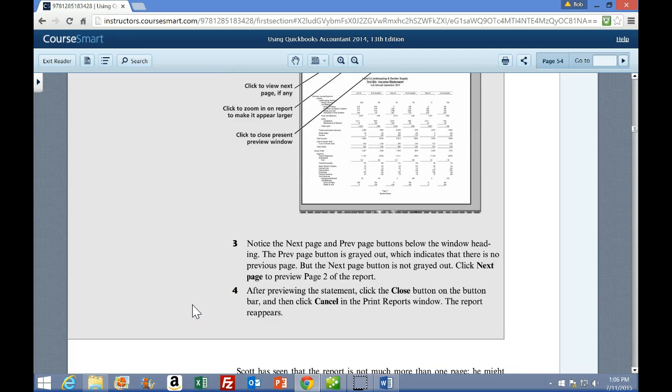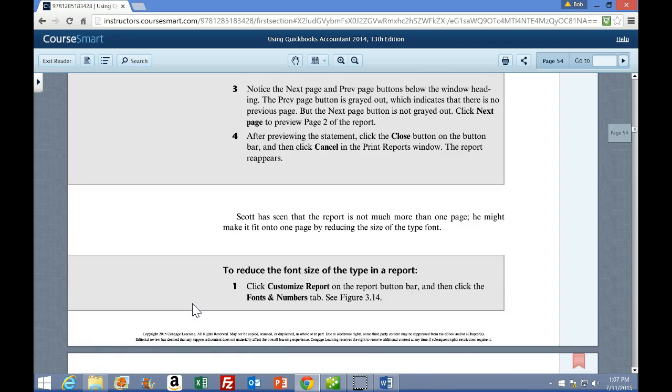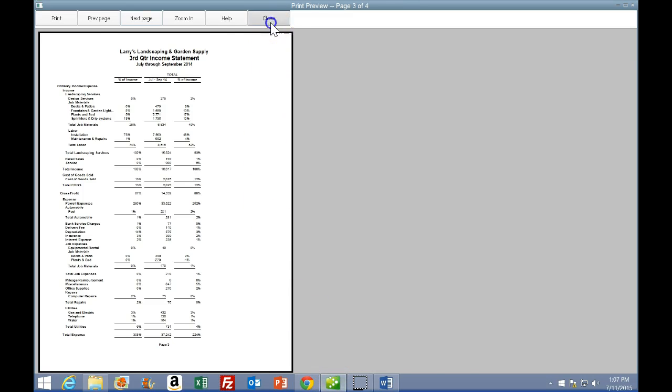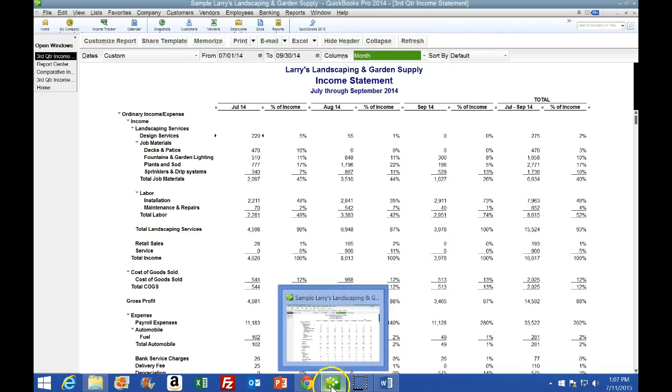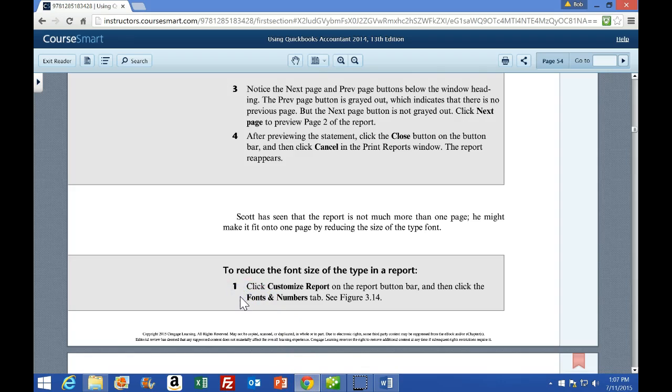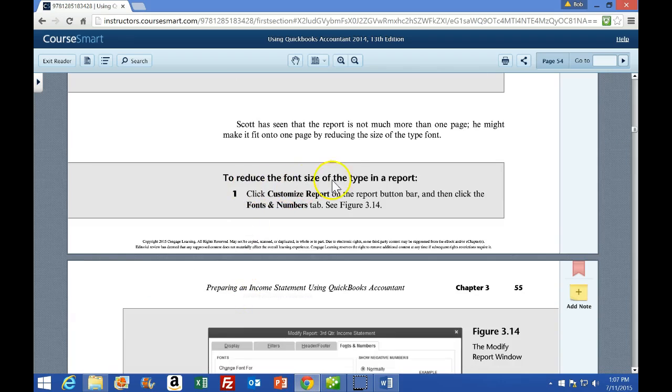Number 4, after previewing the statement, click the close button on the button bar and then click cancel in the print report. The report reappears. Alright, so we could close the print option like so and close this item like that, or hit the cancel and go back here. Next objective, to reduce the font size.